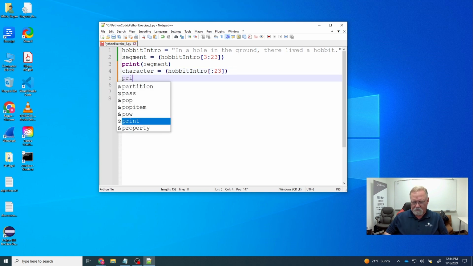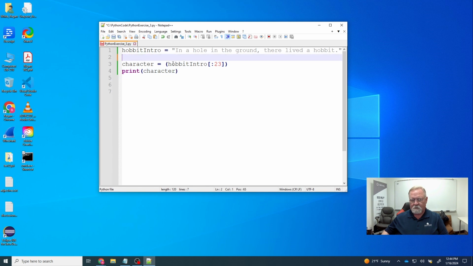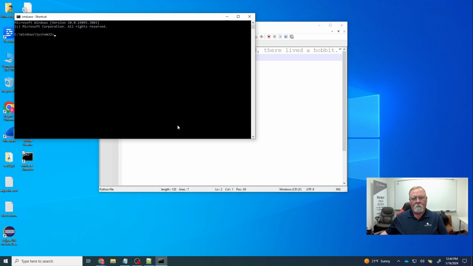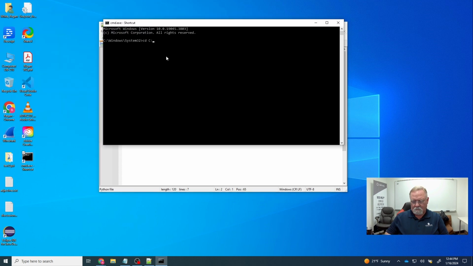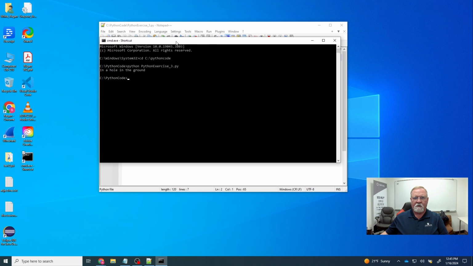So if I go print character, then what it should do is it's going to do the first part. Actually, let's get rid of that first part. And let's save it again. Now let's run that one more time. There. Now let's do it, Python. In a hole in the ground, and exactly what we expected is what it did.